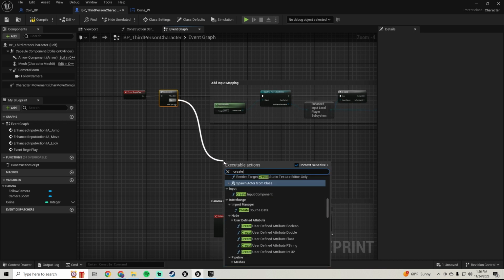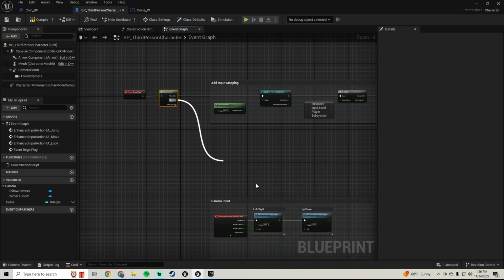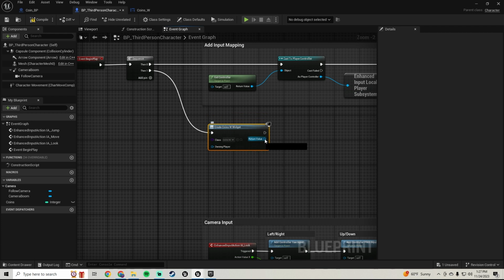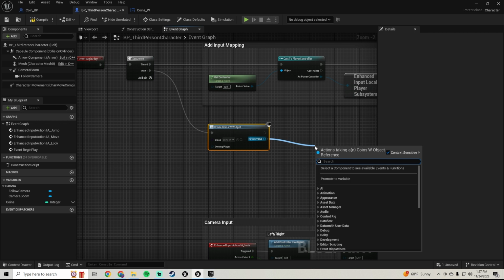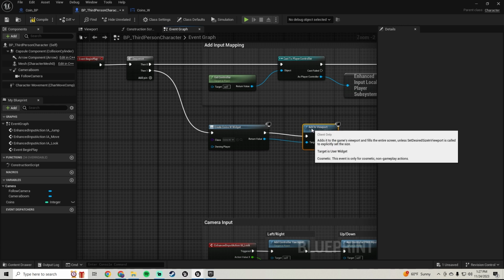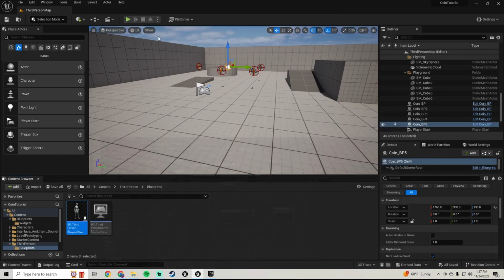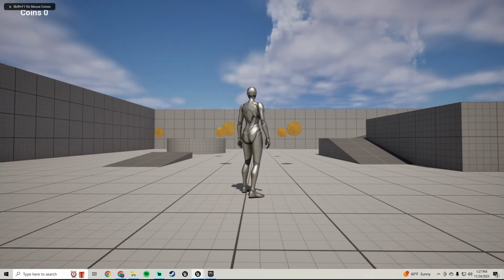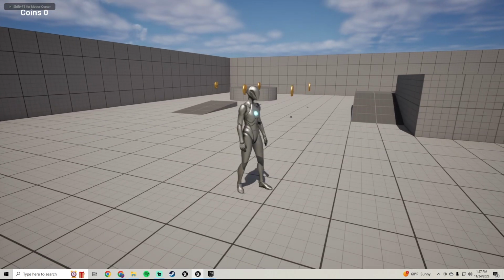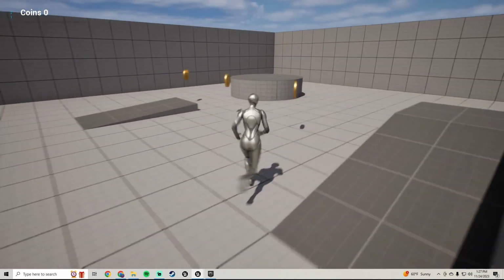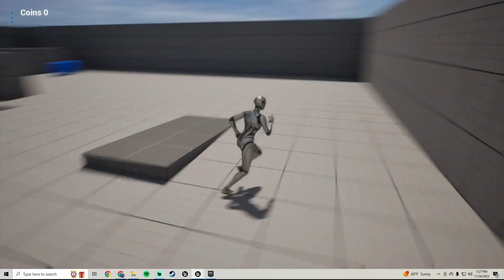And then off of our 1 right here, we're gonna create widget, and we're gonna find our coin widget right here, and then off the return value, we're gonna pull off of it and add to viewport like that. So now compile, save. Now if you hop back in, you'll see the coins and the 0 up in the top left. But if you run over the coins, the number still does not change.